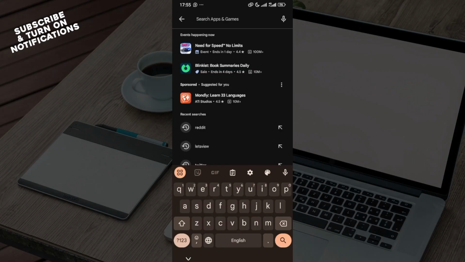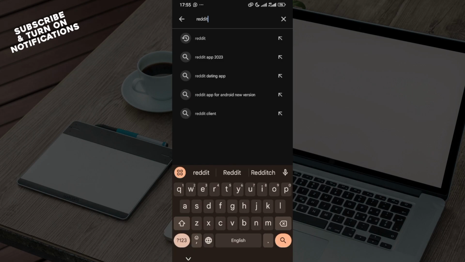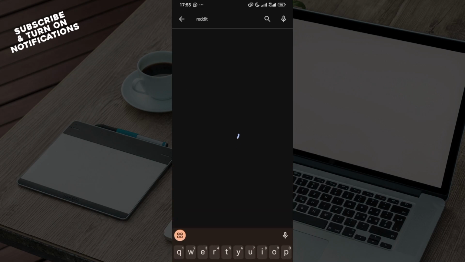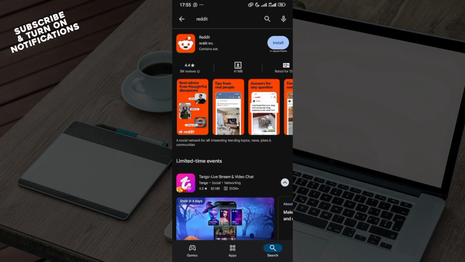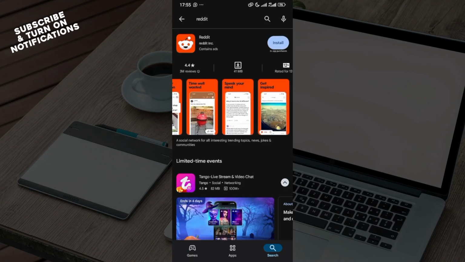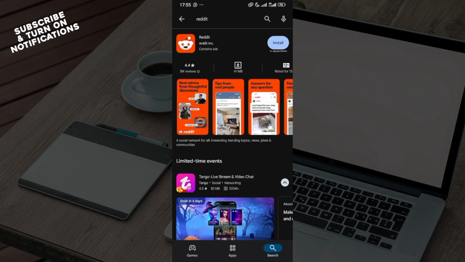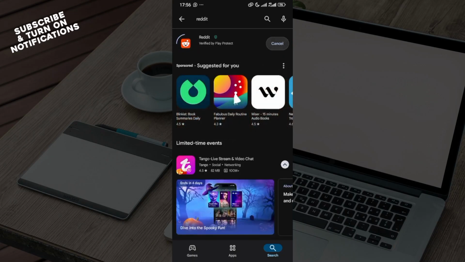And then once you click on the search box, just go ahead and type Reddit. So after typing Reddit, select the application. And so you'll be brought to the application interface where you'll see details about the app. Then once you can see that, move to the right side of the logo and click install.